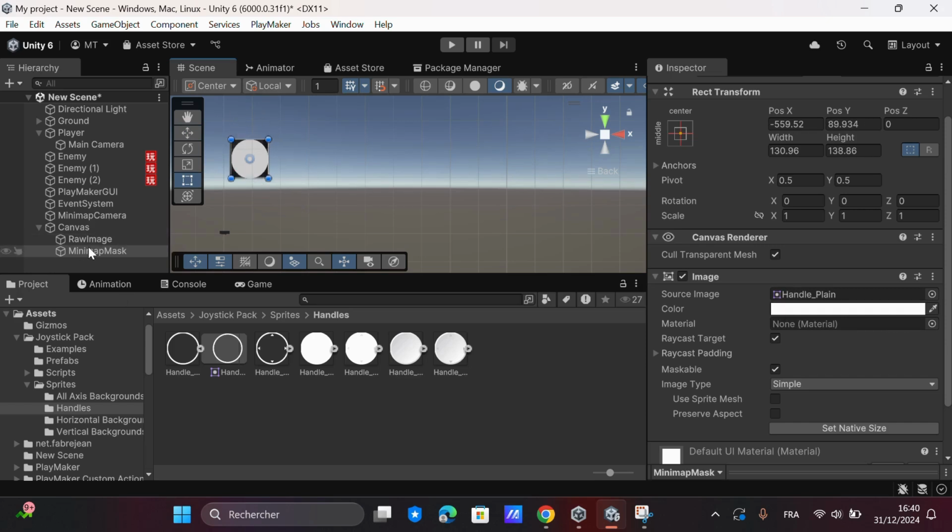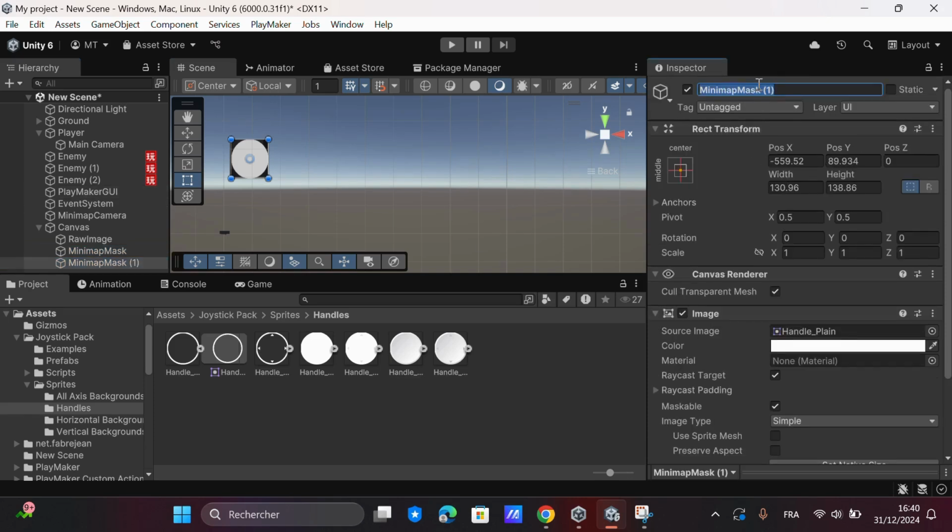Inside the Minimap Mask object, add another UI raw image as its child. Rename it Minimap Raw. Assign the Minimap Render texture to the raw image's texture field in the inspector. Adjust its size and position to fit within the circular mask.